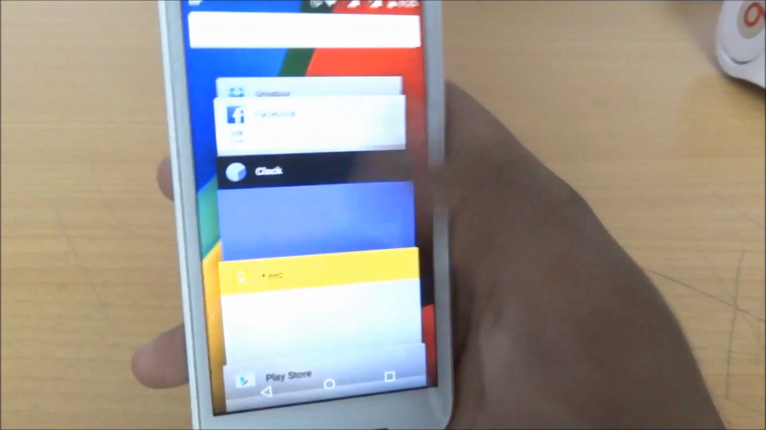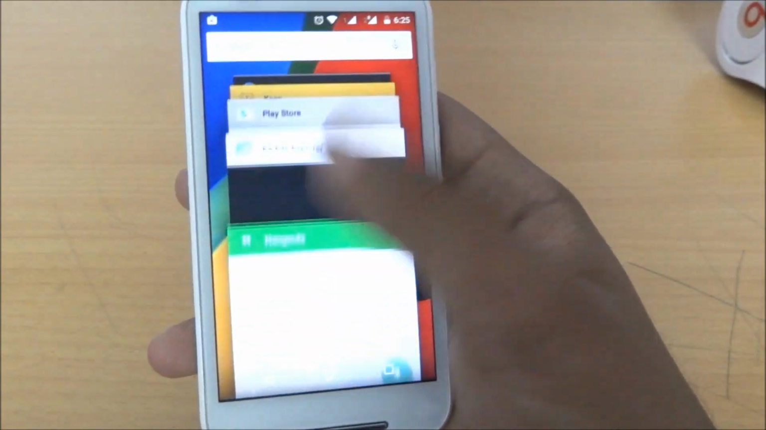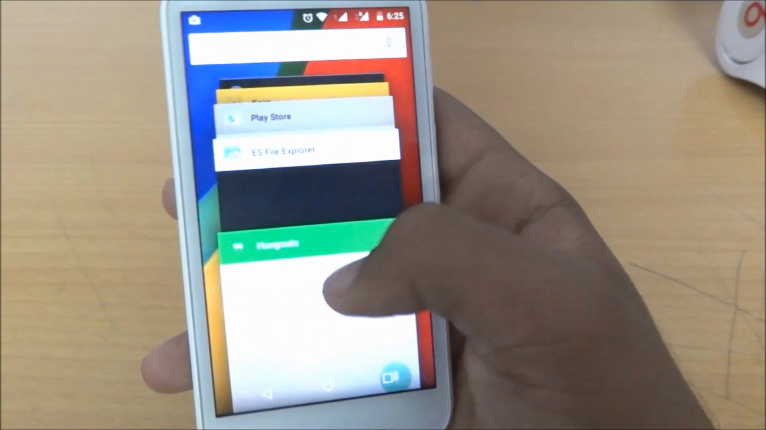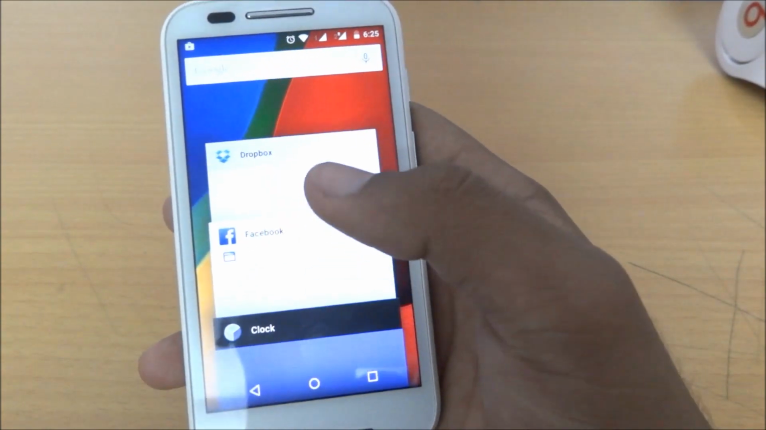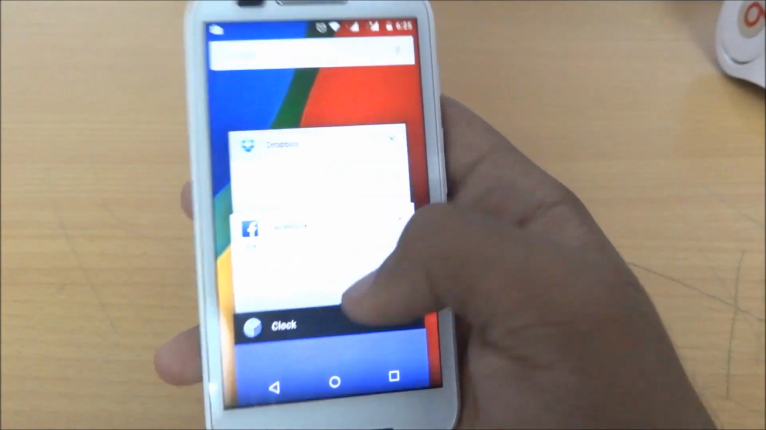That's pretty cool, man. That's awesome. That's the best part I like about Lollipop. It's so smooth. There's no lag at all. 0% lag. I don't know how it looks in the video, but in my hand it feels incredible. I'm amazed. I mean, this is awesome.